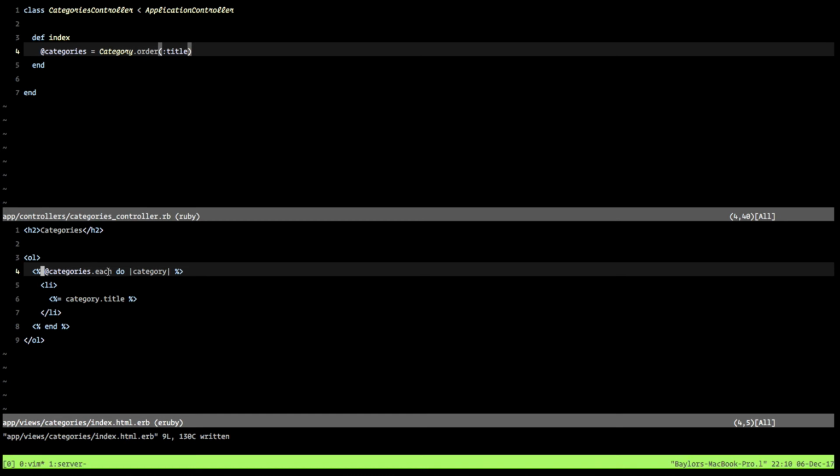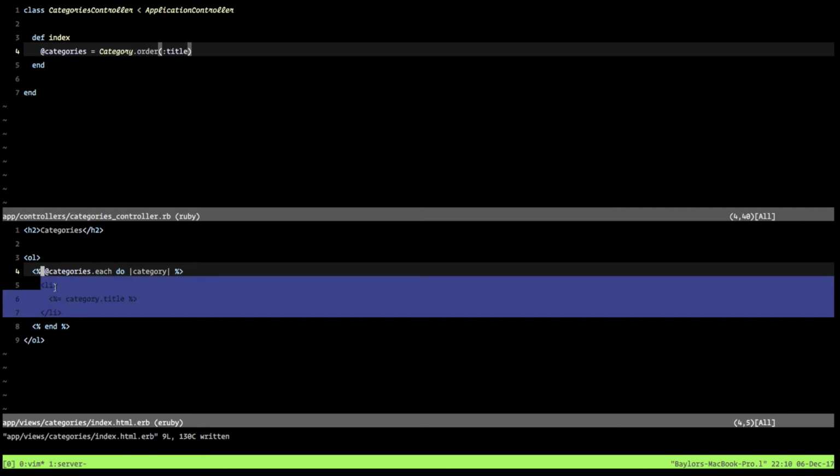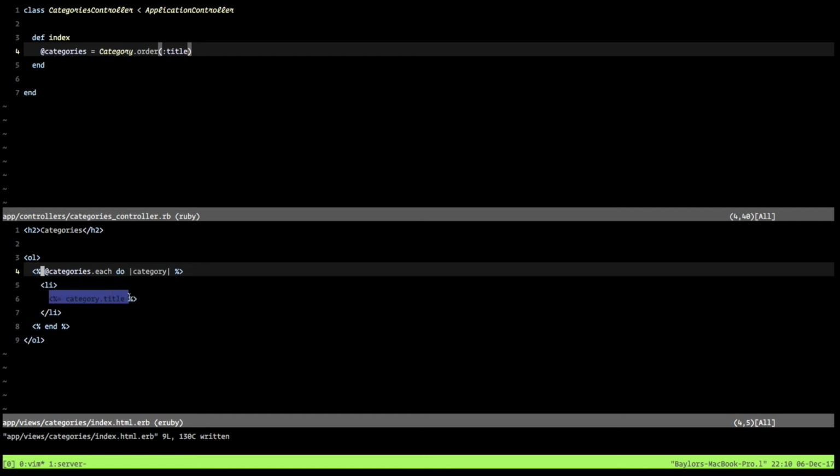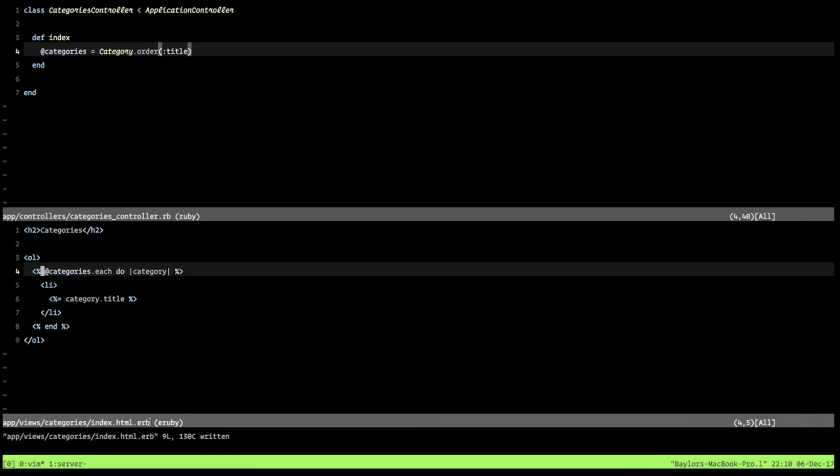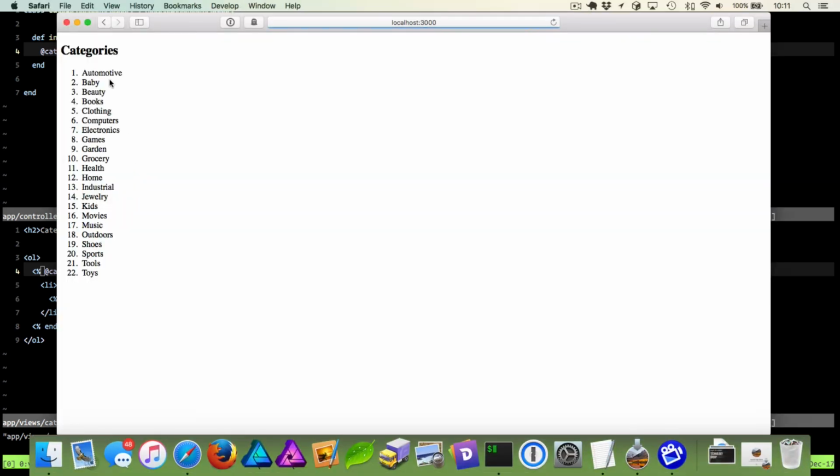So what we want to do is start an iteration over each of these categories, and we want to assign the value of each item to the variable category. And then when we're inside of this block, it'll evaluate this code, and it'll say we want to output a list item, we want to output the category title, and then when we close, and once this finishes, you can see Rails actually outputted the entire list of all our categories, or our embedded Ruby file did.